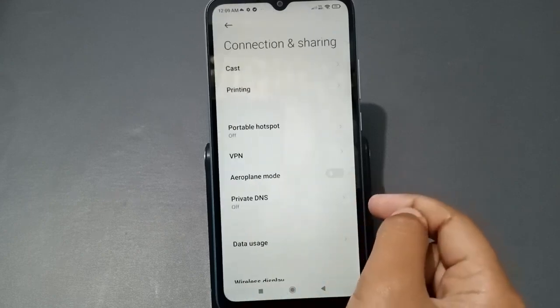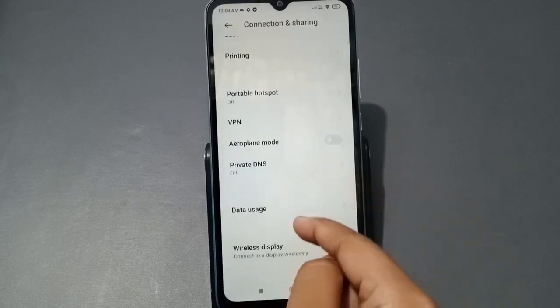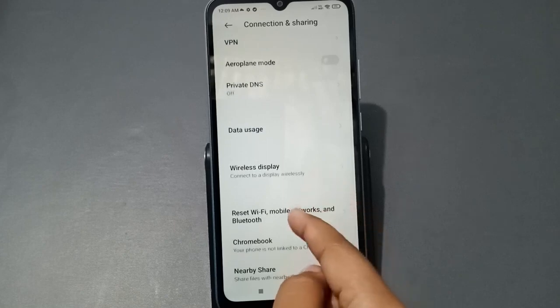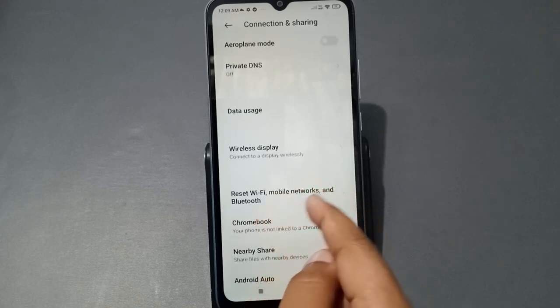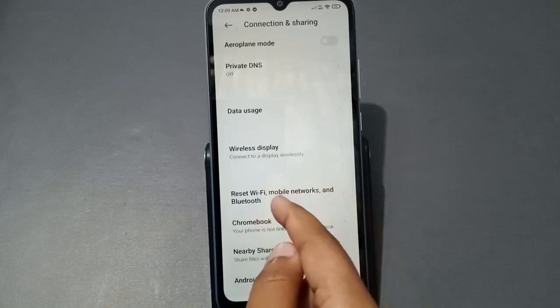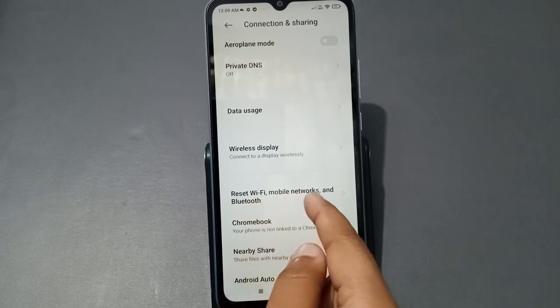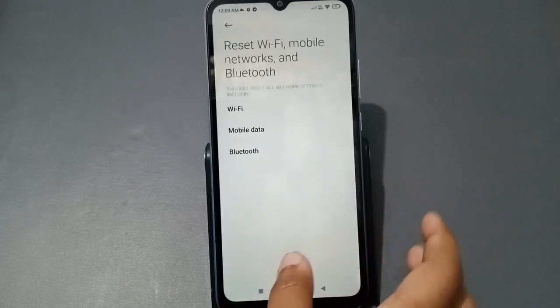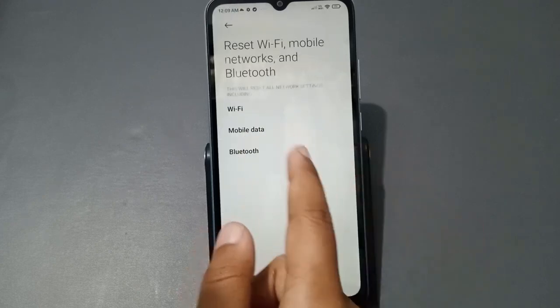When you move into connection and sharing, from here you have to scroll down. You just keep scrolling, and here you can see reset Wi-Fi, mobile networks and Bluetooth. So friends, here you have to tap on reset Wi-Fi, mobile networks and Bluetooth. When you click on it, here you can see Wi-Fi, mobile data, Bluetooth.